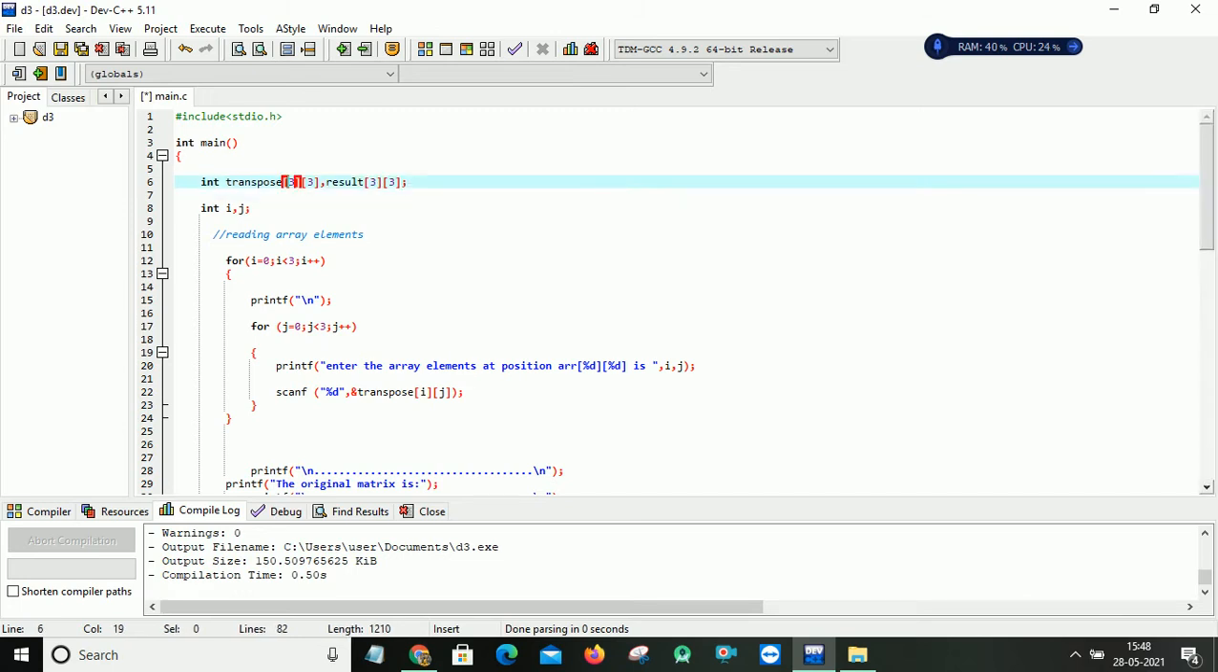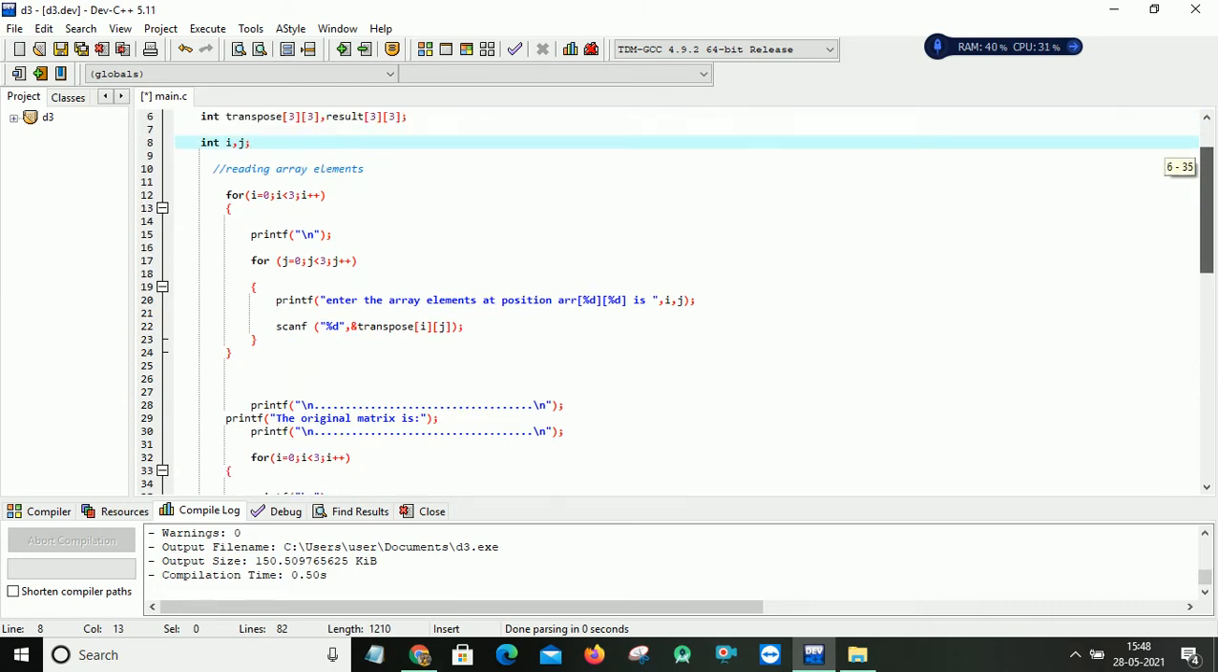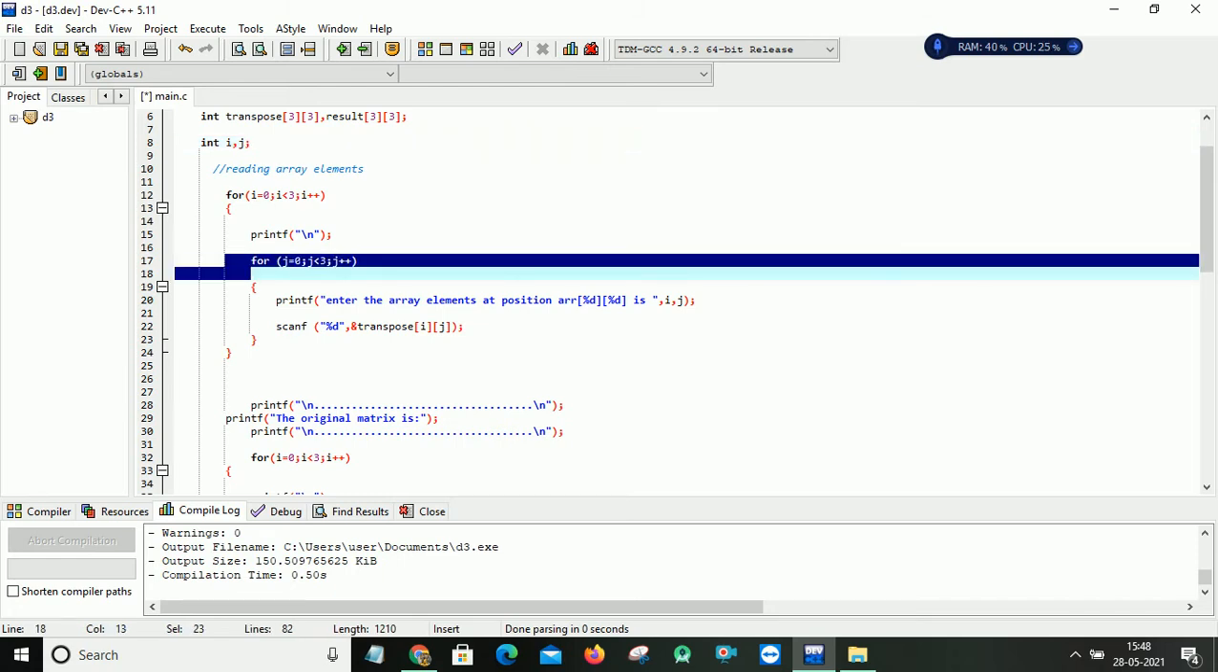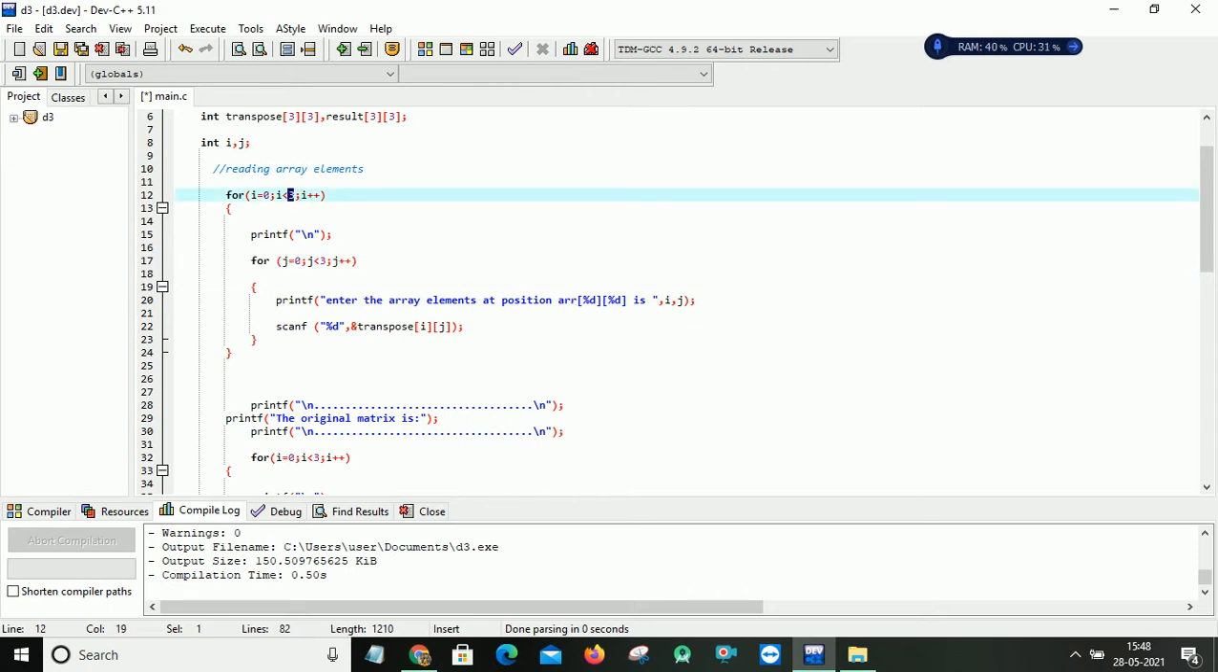So here we can observe that the two matrices are the same size, and then I am declaring two variables i and j, which I am using in my for loops. Because I am using a two-dimensional array, I need two loops for reading or displaying whatever we want to do with it. So for i=0, i<3, i++, and for j=0, j<3, j++. Why I have given i<3 is because my row size is 3, and my column size is also 3.